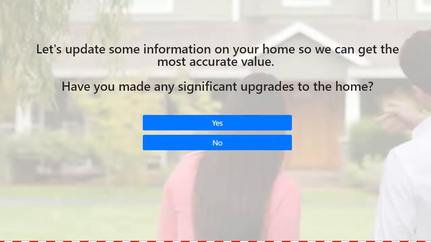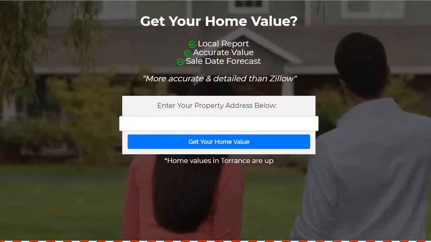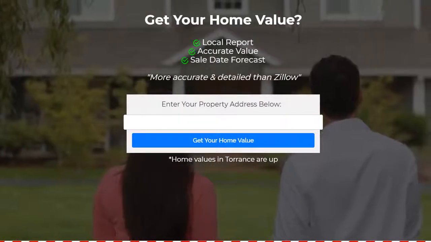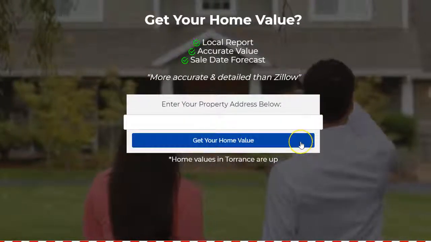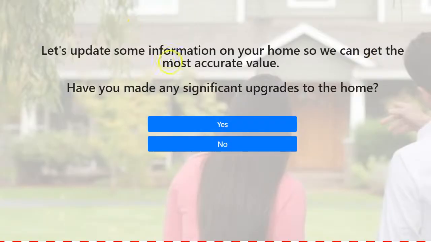So what we do is we create 2 pages, initial lead capture for the address, name, and email. And we go to the quiz page for more information and the phone number. And this quiz page is integrated with the text autoresponder so you can follow up with your leads.